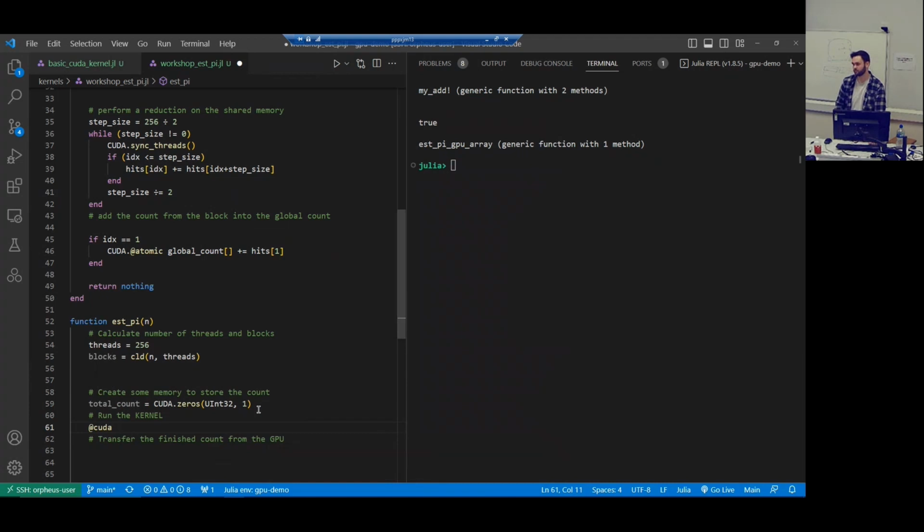And the CLD just takes the ceiling. It stands for ceiling divide. It lowers to round, I think it's round up. That's how you would normally call it. And for example, if you want to do floor divide, there's round down as well. That's quite hard to read.